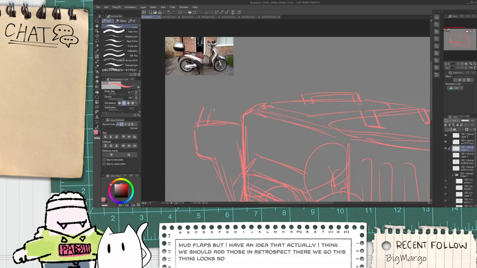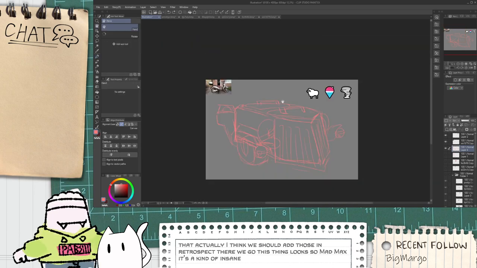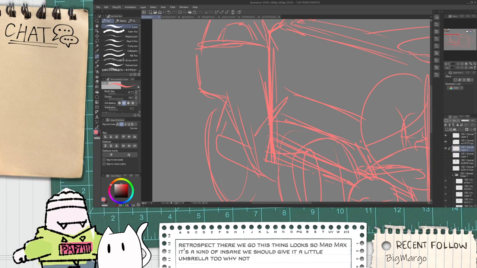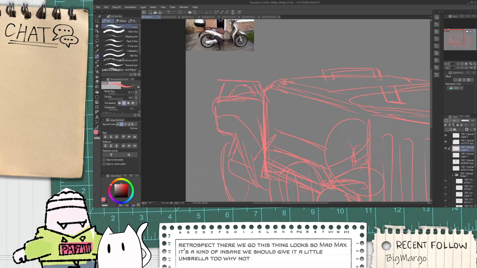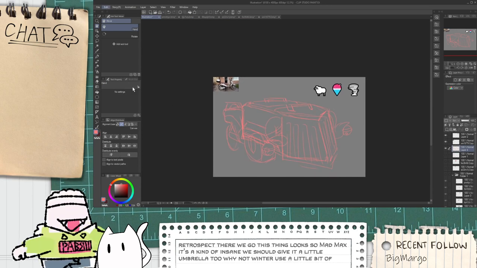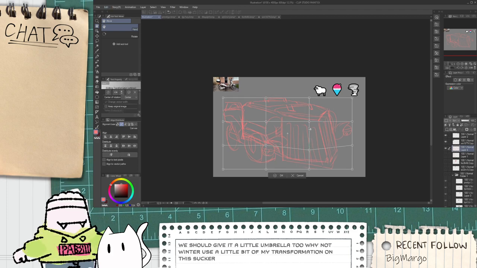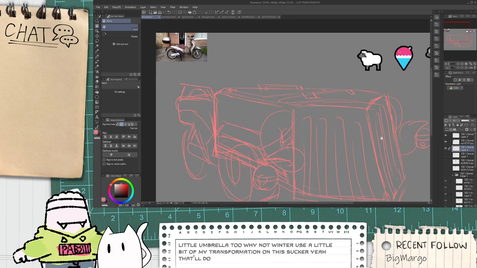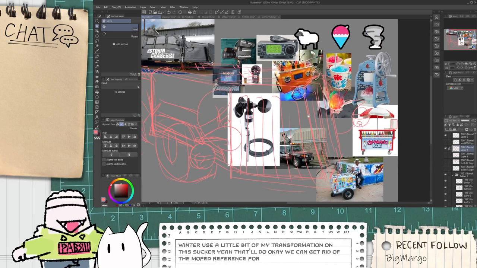This thing looks so Mad Max, it's kind of insane. We should give it like a little umbrella too, why not? We need to use a little bit of mesh transformation on this sucker. Yeah, that'll do. Okay, we can get rid of the moped reference from there for the time being.